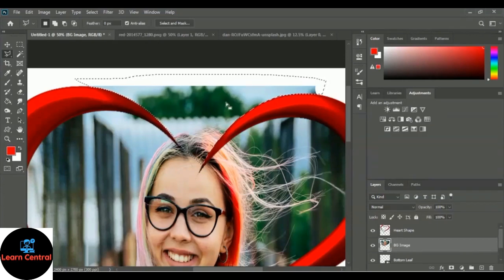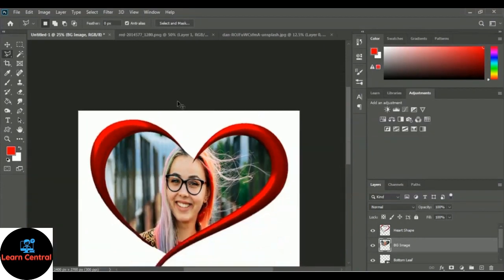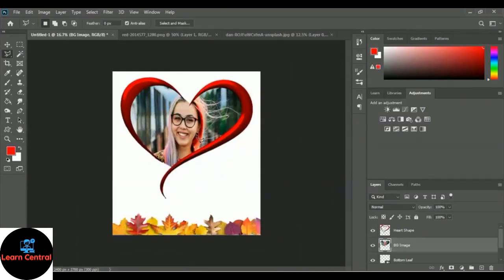Okay, you can take a look. This entire area got selected, and now you have to press the delete button from your keyboard. So let's press the delete button, and you can take a look. This area is removed. So let's deselect the area, and therefore we have to press Ctrl or Command D. Okay, so let me zoom out the image.